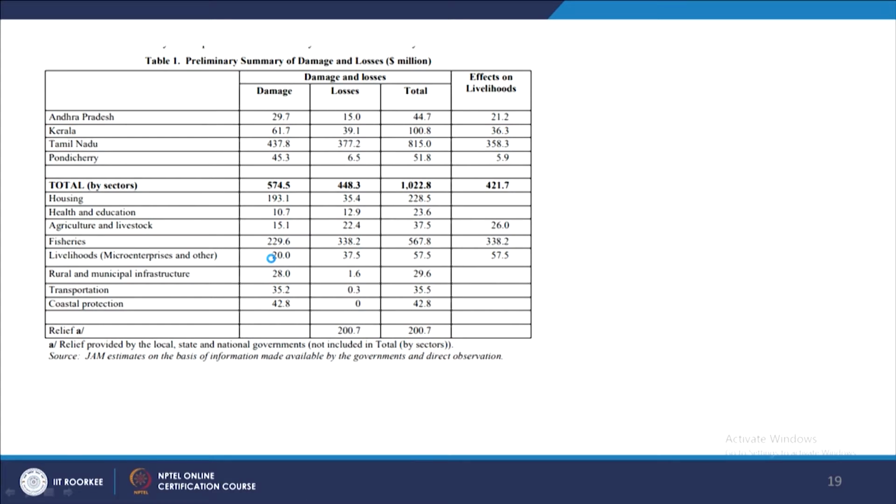Now, after the tsunami, what kind of damage has occurred? This is the preliminary summary in Andhra Pradesh, state-wise and sector-wise: housing, health and education, agriculture and livestock, fisheries, livelihoods, rural and municipal infrastructure, and coastal protection. This is where the damage and the losses, and the effects on livelihoods, are assessed.